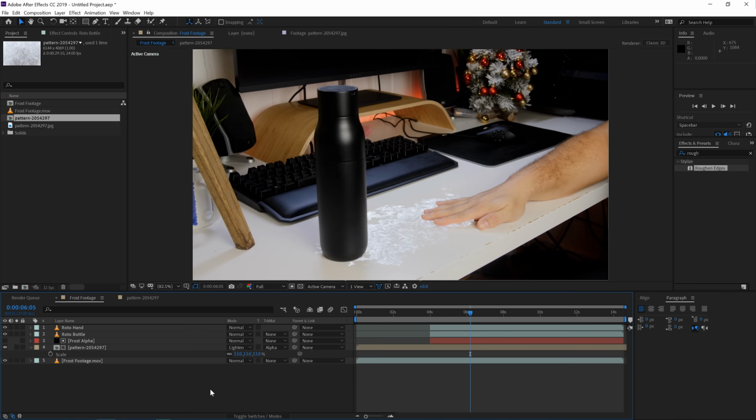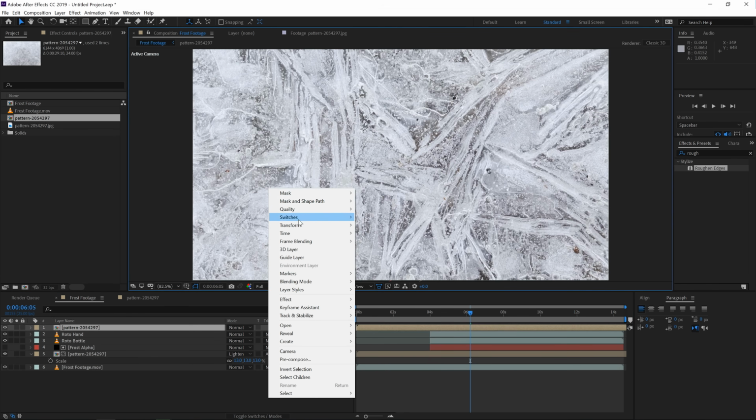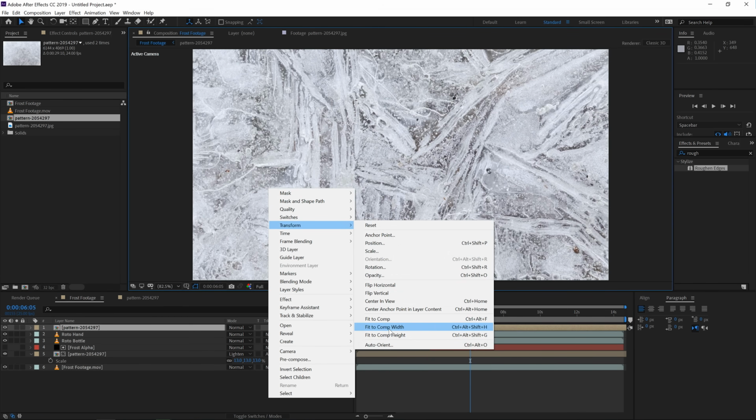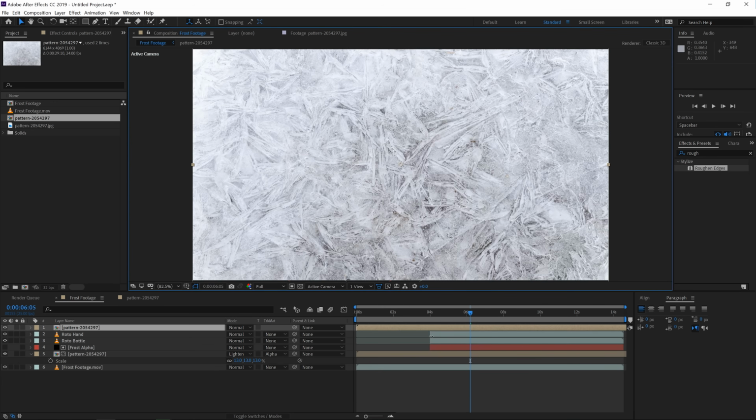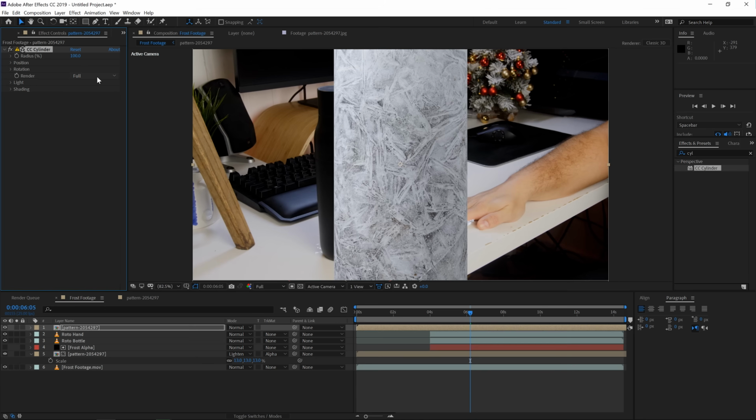for the hand right here, but we're going to create a cylinder. So what we'll do is apply the pattern right here into our composition, and also just right click on it, transform, and fit to comp width. There we go. Then I'm going again to effects and presets and search for cylinder. CC Cylinder, and I'm going to apply that to my texture, and I'm going to render only the outside.